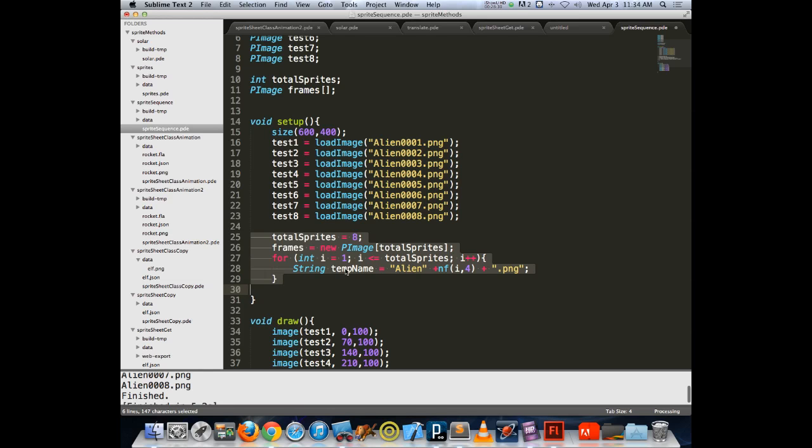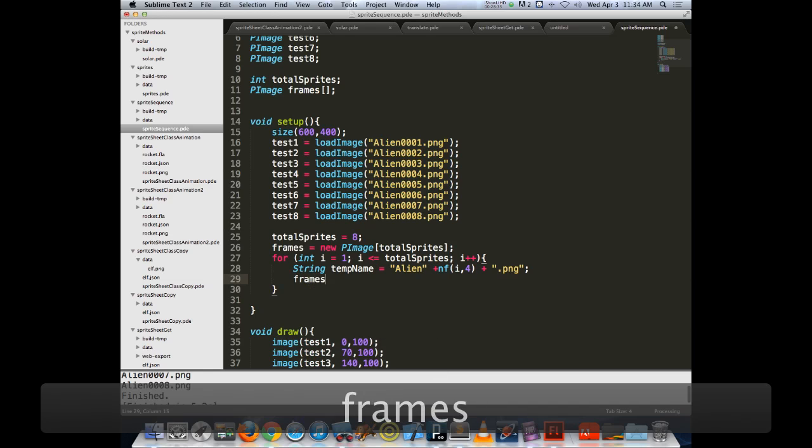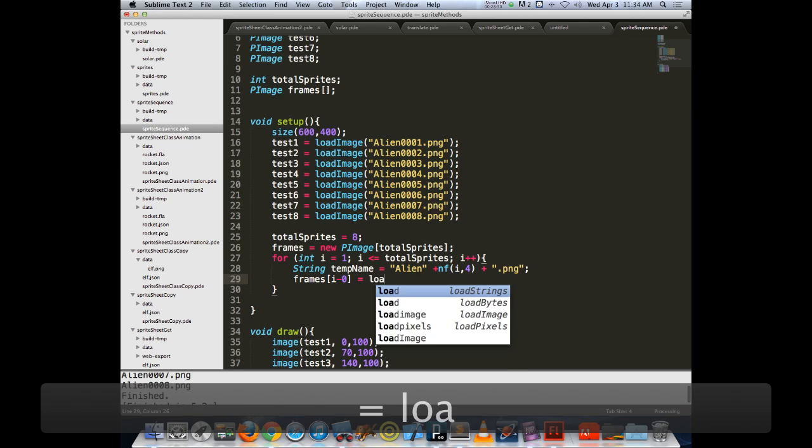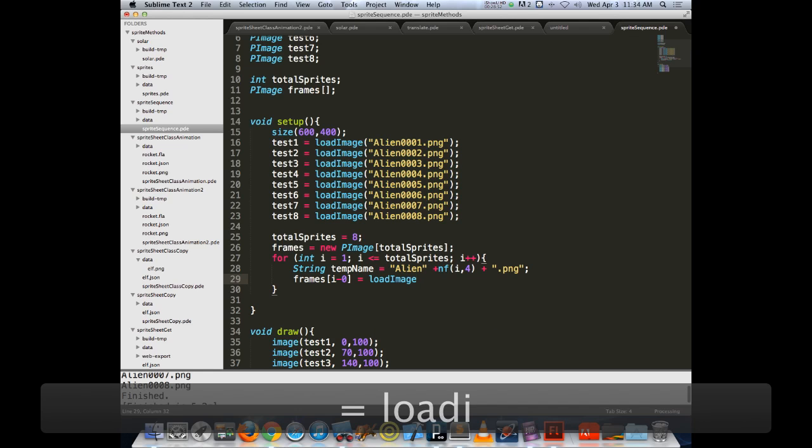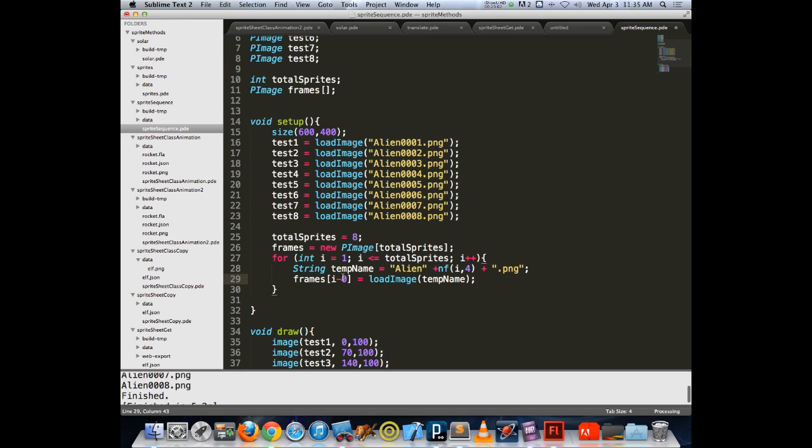So here now, that generates the name. Now all we have to do is say frames. We have to specify which one. And we start out by specifying position 0, and now that's going to be equal to load image. And what we're loading is temp name. So that's now going to load into my array.